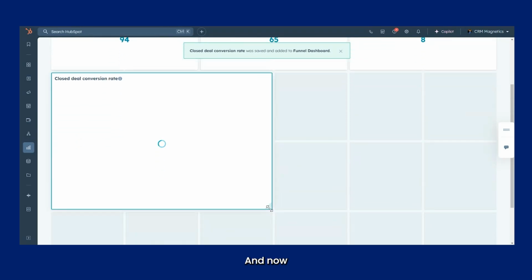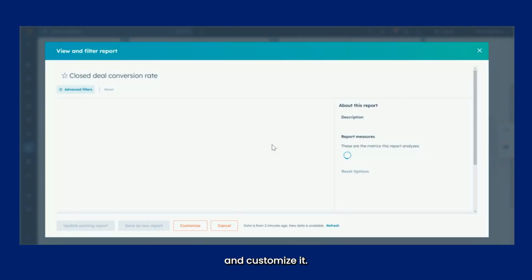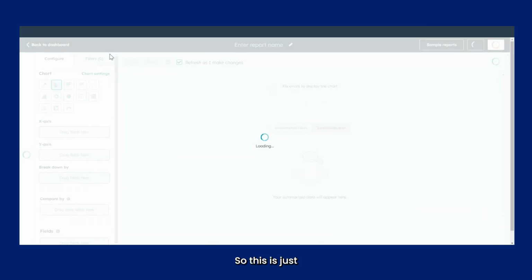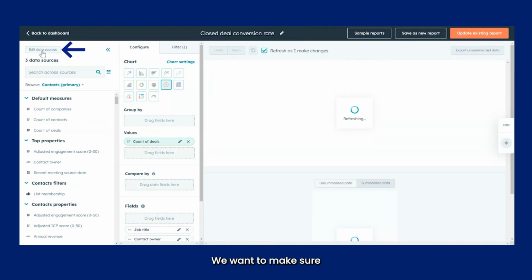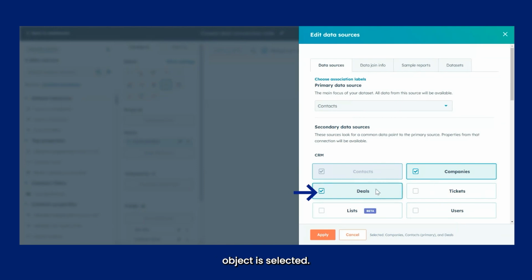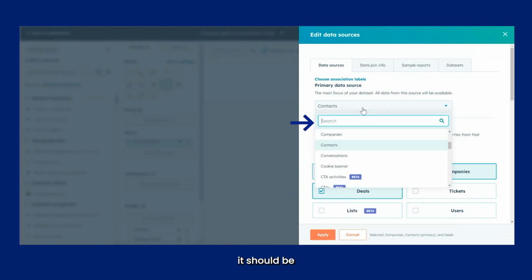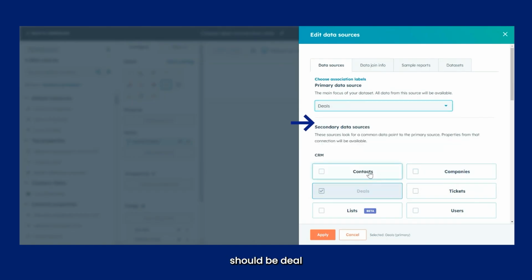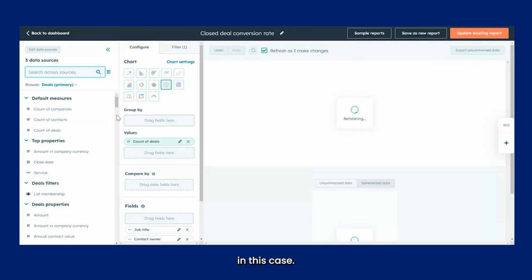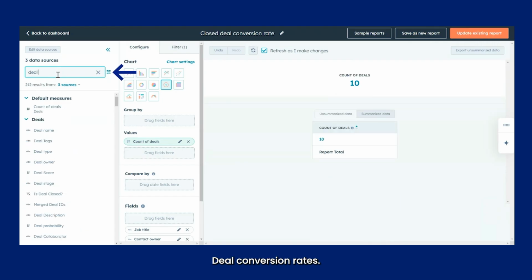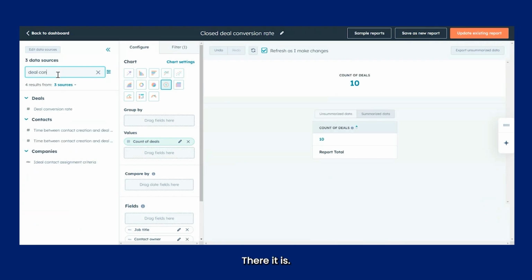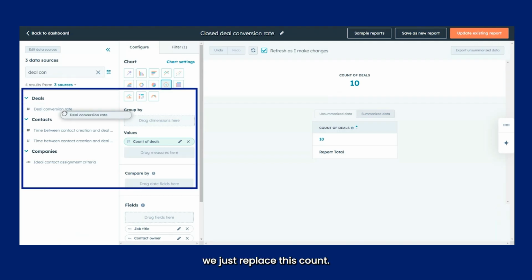Okay. And now we can go ahead and customize it. So this is just a custom report. We want to make sure that at least the deal object is selected. And actually, in this case, the main object of the report should be deal. Select contacts and companies, although it's not really necessary in this case. And we're just going to keep it as a KPI report and search for deal conversion rate. There it is. And now we just replace this count of deal with the deal conversion rate.